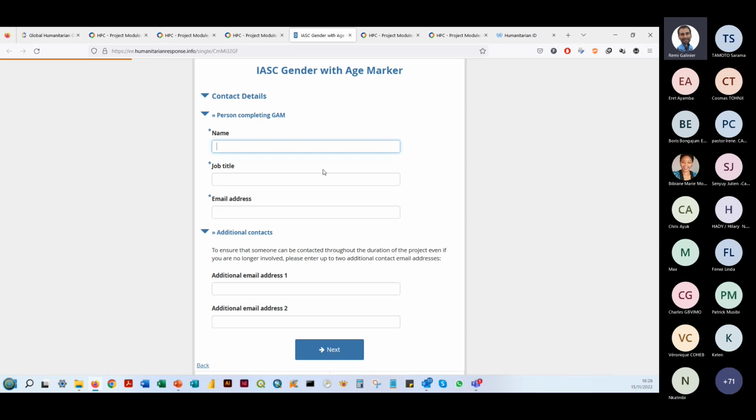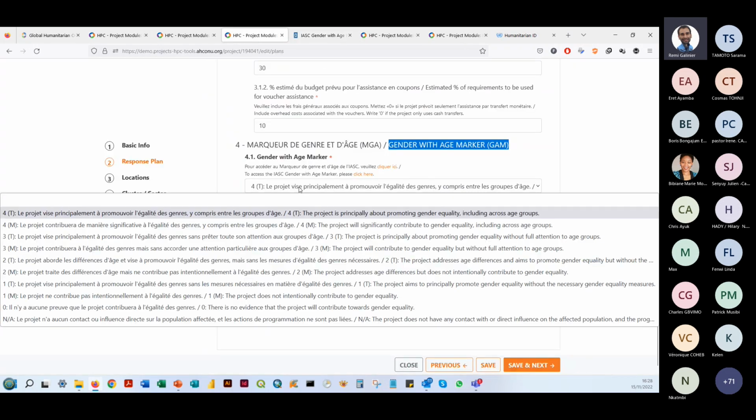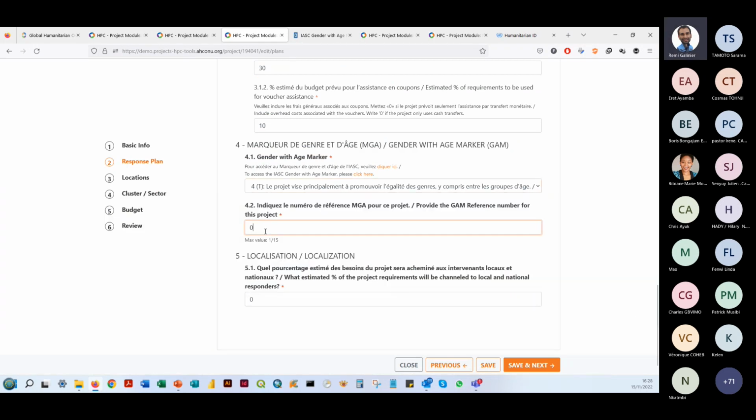Once you finish, you have a result displayed, and you just need to copy and paste the GAM reference number that you receive into this box. Usually it's, I think, a 13-digit or 15-digit number. Yeah, it's a 15-digit reference number.